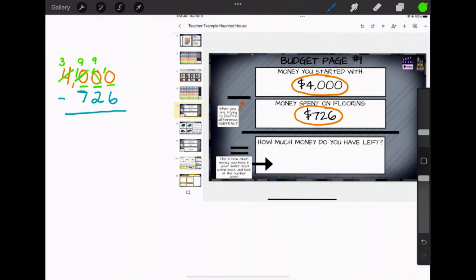We're going to do 10 minus 6, which is 4. 9 minus 2, which is 7. And 9 minus 7, which is 2. 3 minus 0 is 3. That means I am left with $3,274.